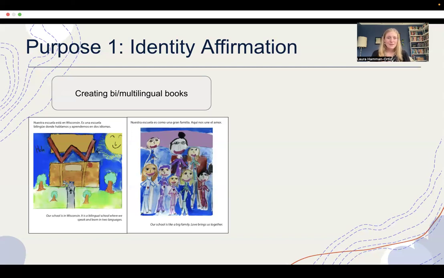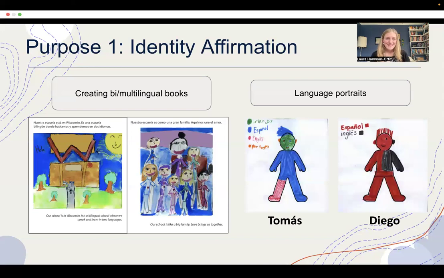Another way to affirm students' identities through translanguaging is to create language portraits, which you've had some firsthand experience with now. And as you know, this is a chance for students to reflect upon the languages that are part of their linguistic repertoire and to map them onto a body silhouette. And it's a great way for teachers to learn a little bit more about how students think about the languages that are part of their body, that are a part of who they are. It's also really powerful to post these in the classroom so that students can see one another's and obviously to share them with one another.